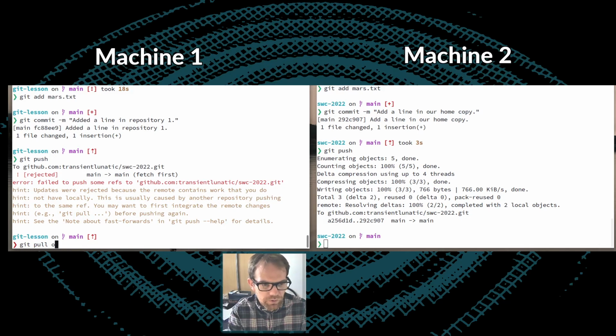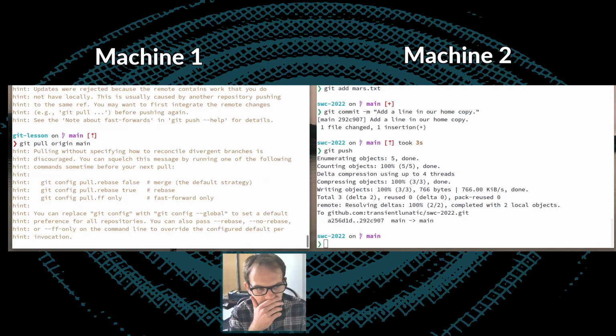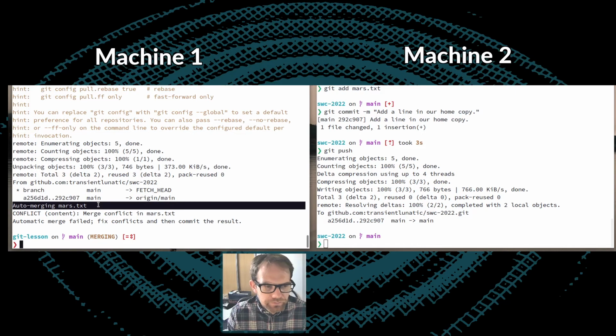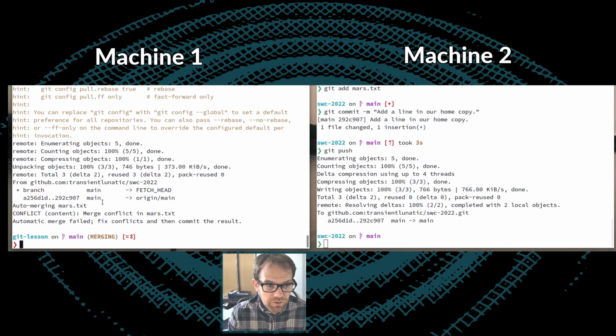So let's do git pull origin main. Okay, so it's gone and pulled these changes. It's attempted to, so you see it has this line saying that it's auto-merging mars.txt. This is Git attempting to reconcile the changes between the two versions of the file itself. And then it says there's a conflict, a conflict over the content of the files. The automatic merge failed, and we need to go and do something manually. So it tells us to fix the conflict and then commit the result.